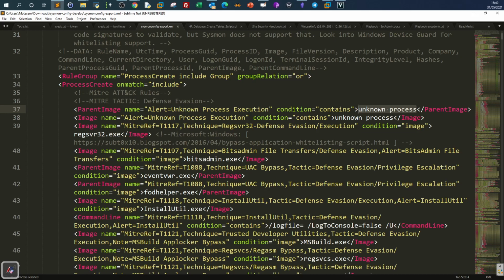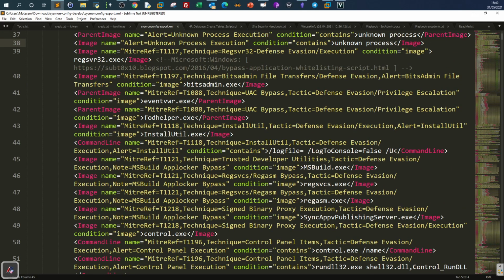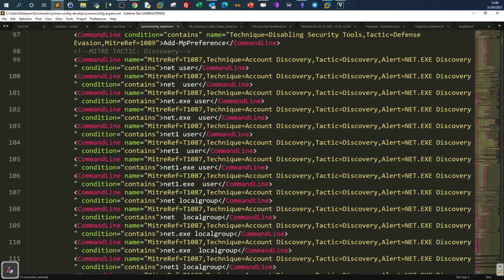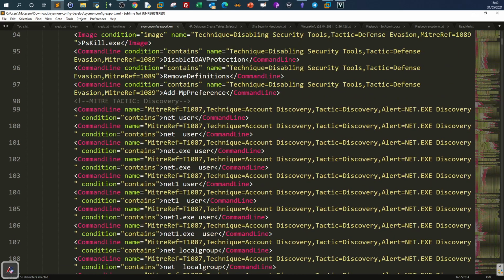And also we see here MITRE technique reversed condition image. Also, if there is a process created under this name, it will give you an alert. The same goes with the rest of the processes. So the first rule set triggers an event to be logged when a process is created and is included in one of these images or parent image. Let's examine another rule set.